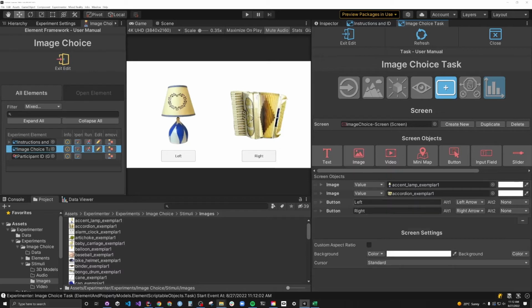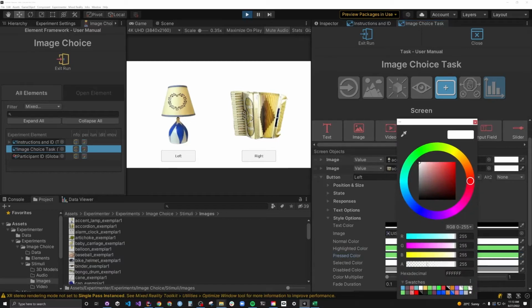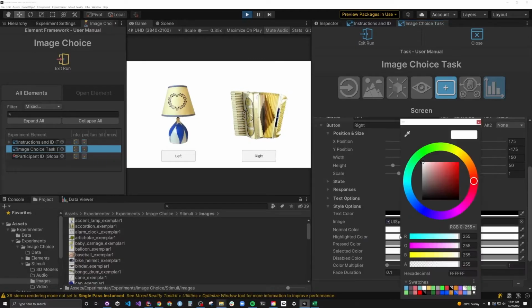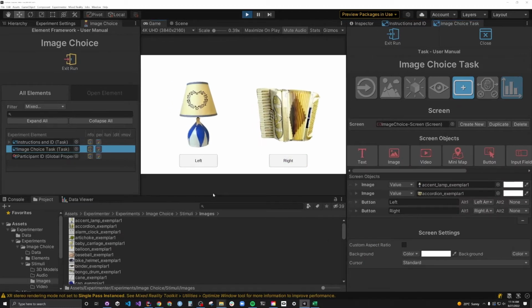We'll also adjust the button style options so that they turn green when selected. Since only one button can be selected at a time, this will indicate to the participant what their current selection is. Let's press Run to see this in action. I can select the buttons with the mouse or with the left and right arrow keys.